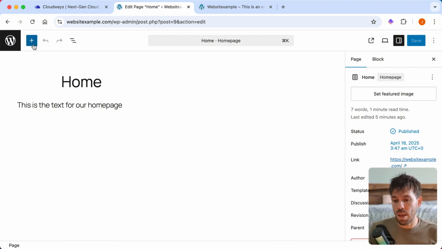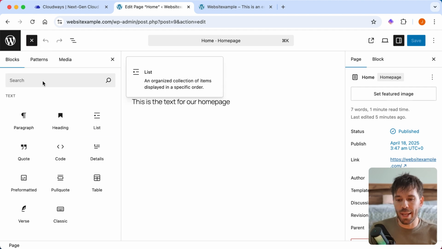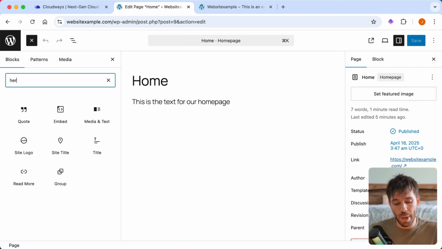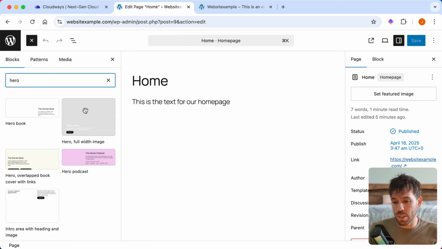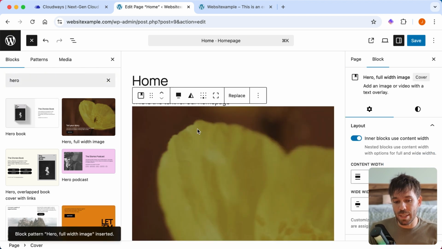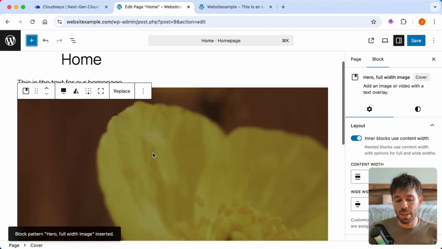So I just want to show you what we can do. If we just click this plus up here, we can add certain blocks. So I want to add what is known as a hero. So this is going to be at the top of our page, and I won't explain what a hero is. I will just insert it because it's pretty self-explanatory. So this is a hero here. So it's at the top of our page.